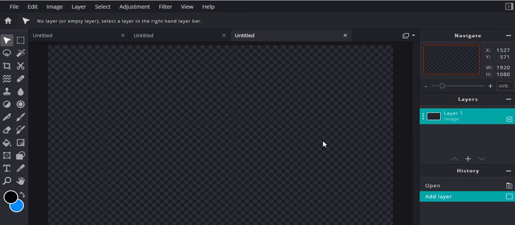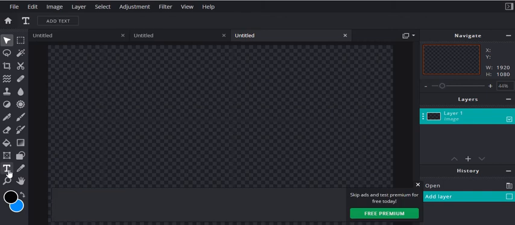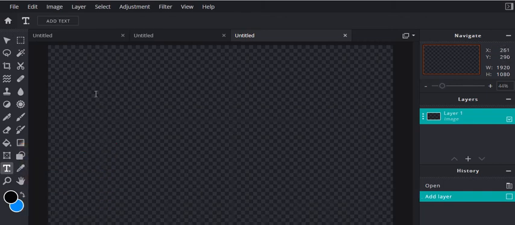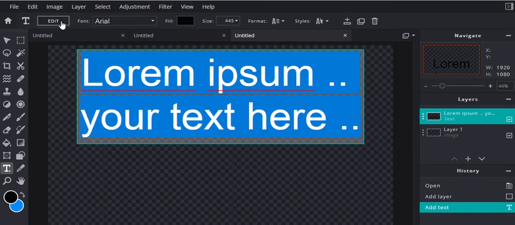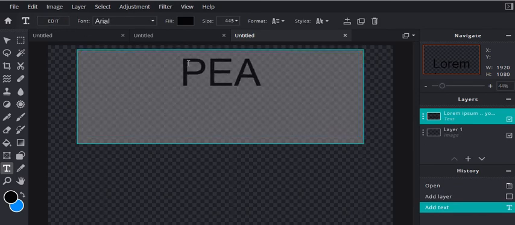So the first thing we're going to do is click on text because we want to make our word. I'm closing this window. And then we're going to click on add text. So I'm going to type in capital letters peach.